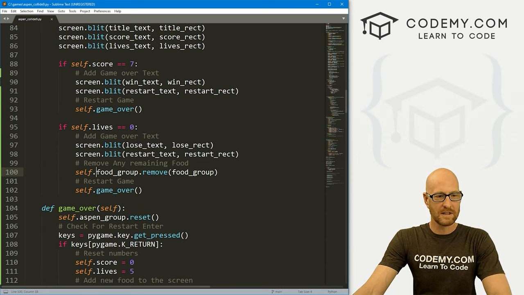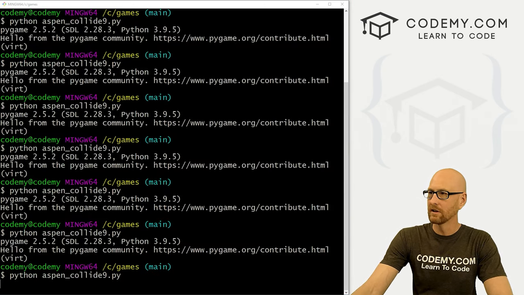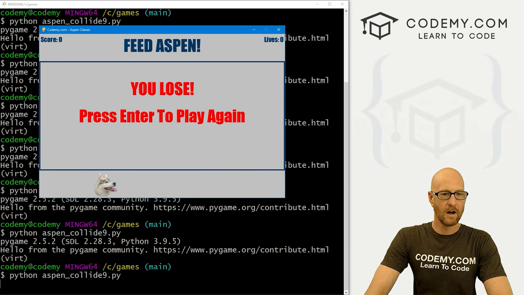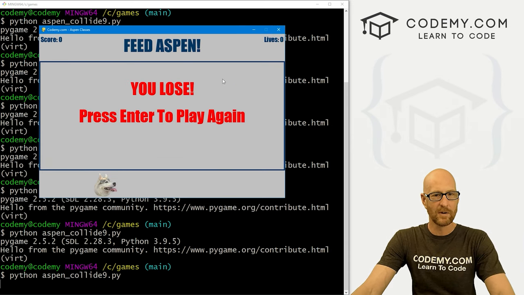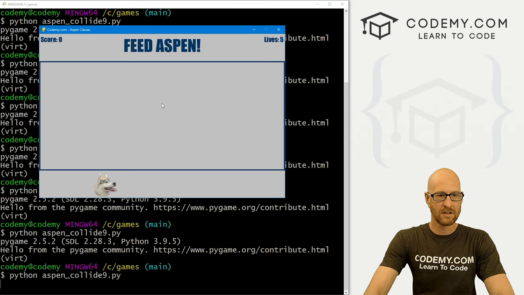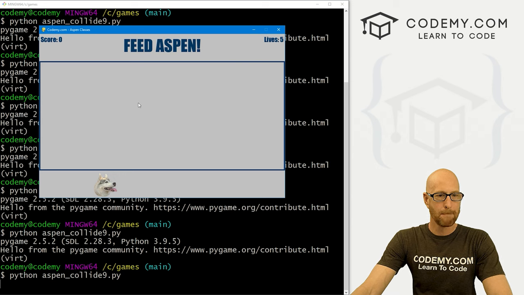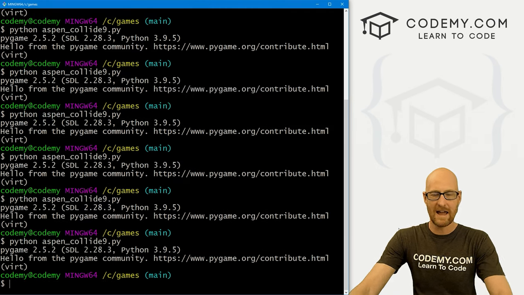First, we want to make sure this works, right? So let's run it to see if, when we lose, it removes the food. Okay, so that worked. It removed all the food after we lost. Our score's at 0, our lives at 0. Now, if we hit enter, our score stays at 0, our lives increase back up to 5 again, but there's no food on the screen. So we need to add the food back in.